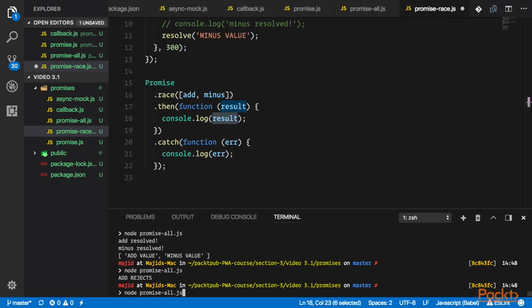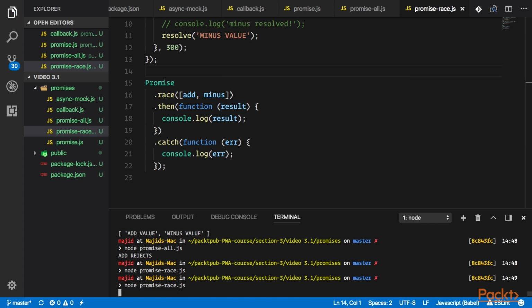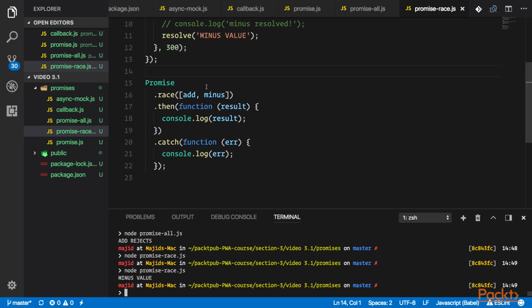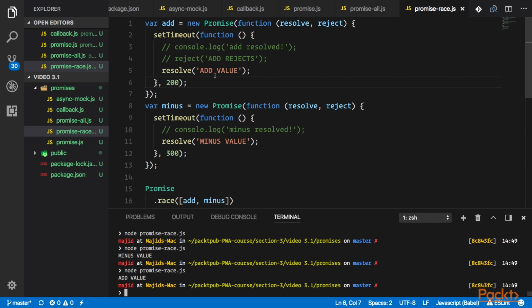So let's just run this. Save, run. Yes, the minus value. Why the minus value? Because it's going to be resolved in 300 milliseconds, but the first one is going to be resolved in 400. If I change this to simply 200, then the result is different. You see that? It's the add value.